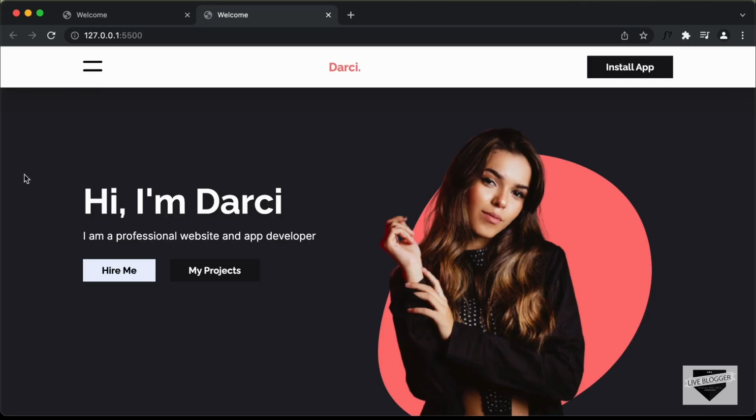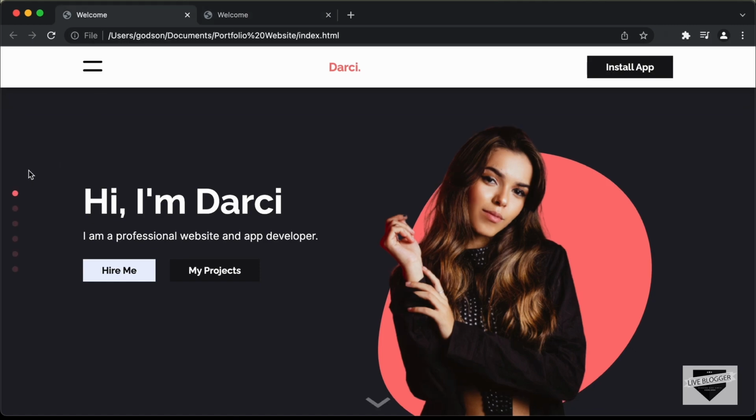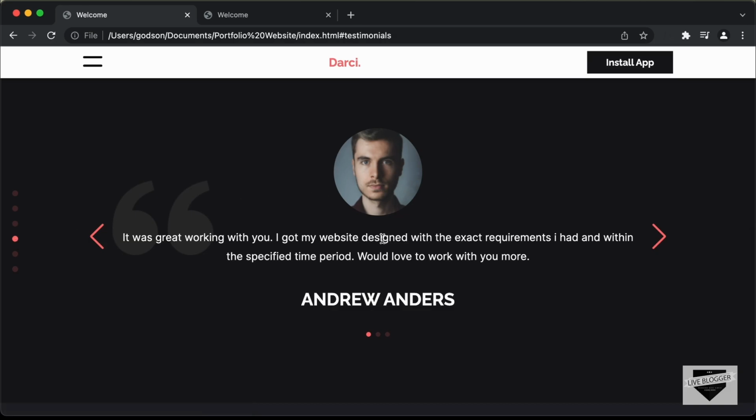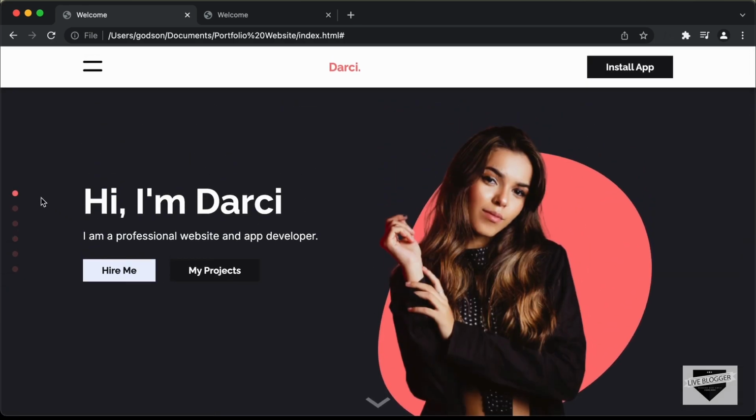Now first of all we will style the dots. So here you can see we have these dots over here, and when we hover over these dots we have the section names displayed over here. And if I click on any of these dots, for example if I click on testimonials, we are taken to the testimonials section. So let's style these dots first.